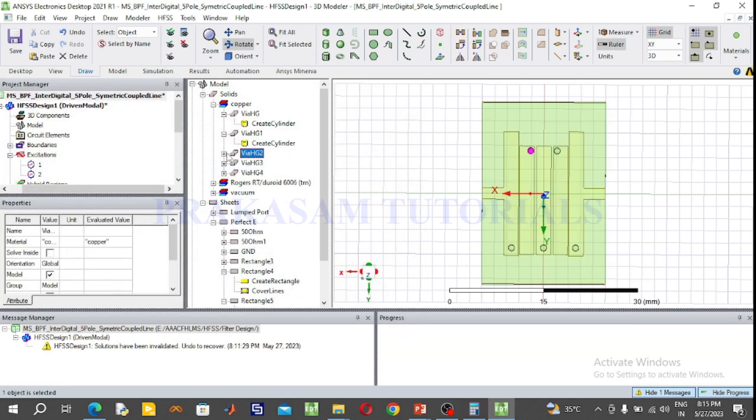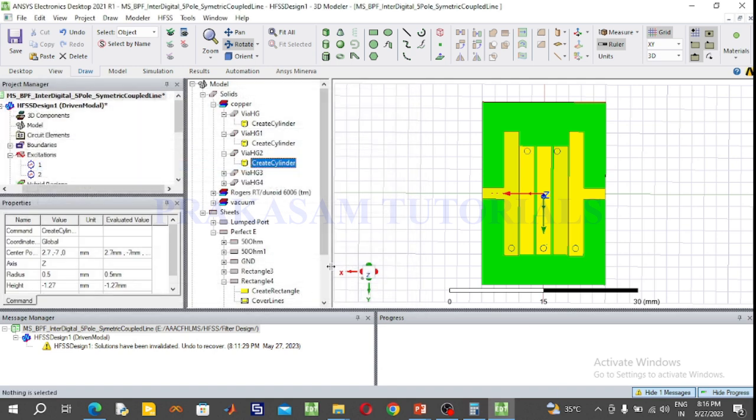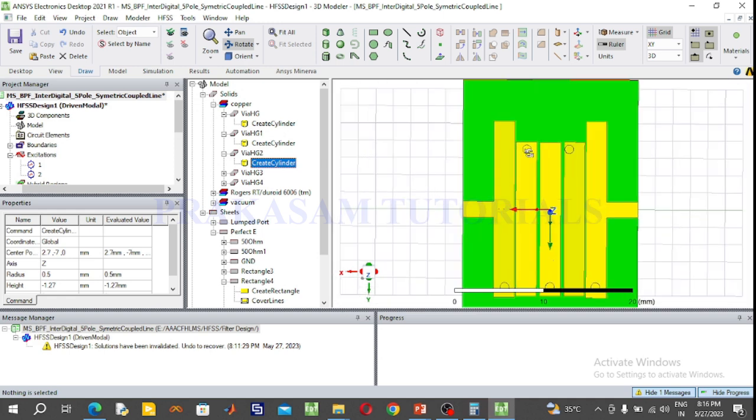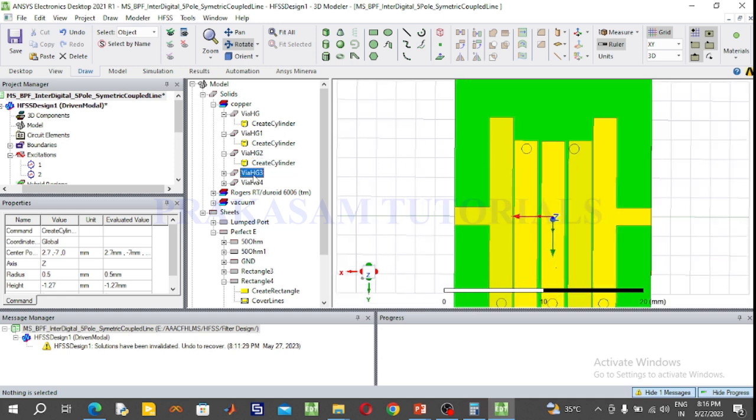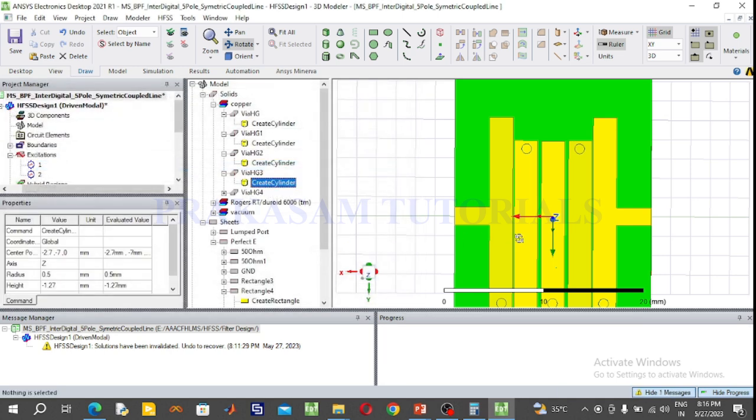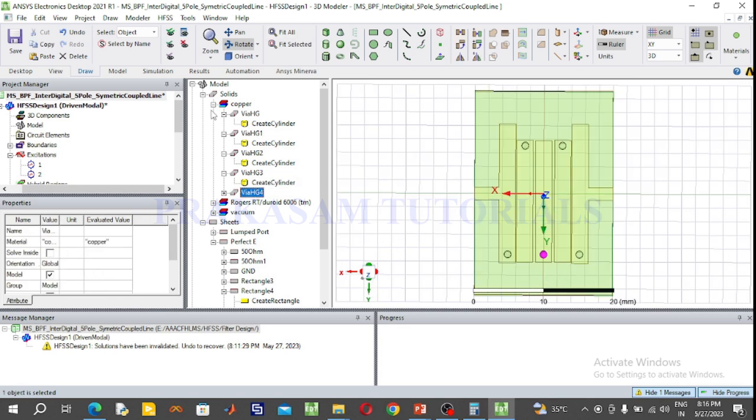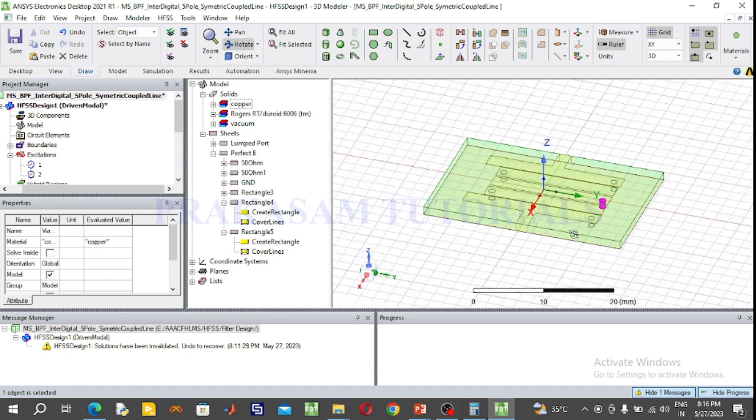And the third via hole ground: the x position is 2.7 mm. Next, for this via hole ground, the x position is minus 2.7 mm, and the other dimensions are the same. So this is the structure of the symmetric coupled interdigital band pass filter.